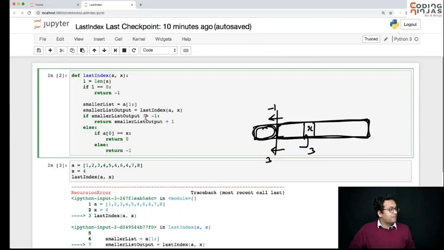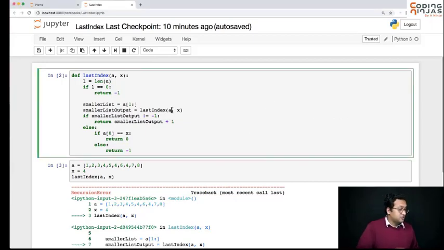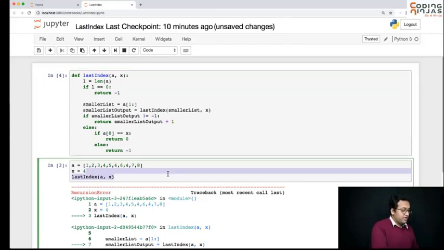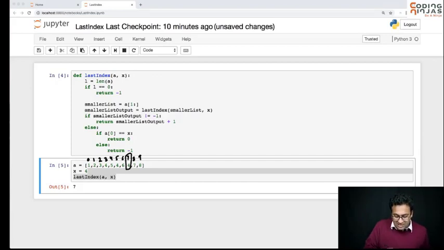Okay, the error is that we are calling last index on a. We had to call it on the smaller list. We have to be careful about what we are doing. So now you get index 7 as your answer. Let's see, index 0, 1, 2, 3, 4, 5, 6, 7, 8, 9. Yes, this was the last index where 4 was present. Seems like this is working fine.